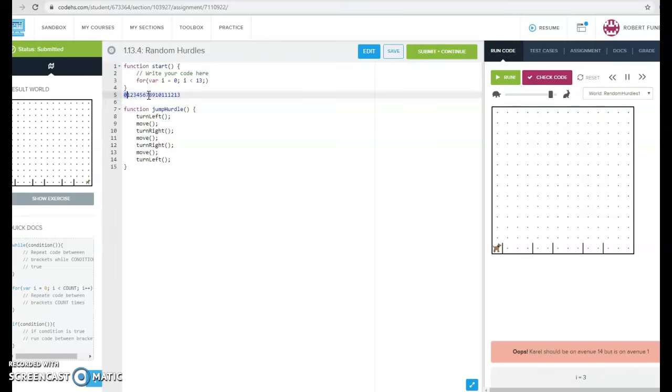1, 2, 3, 4, 5, 6, 7, 8, 9, 10, 11, 12, 13. Okay, and so 12 actually becomes the 13th iteration, because we started at 0. So that's not a problem.